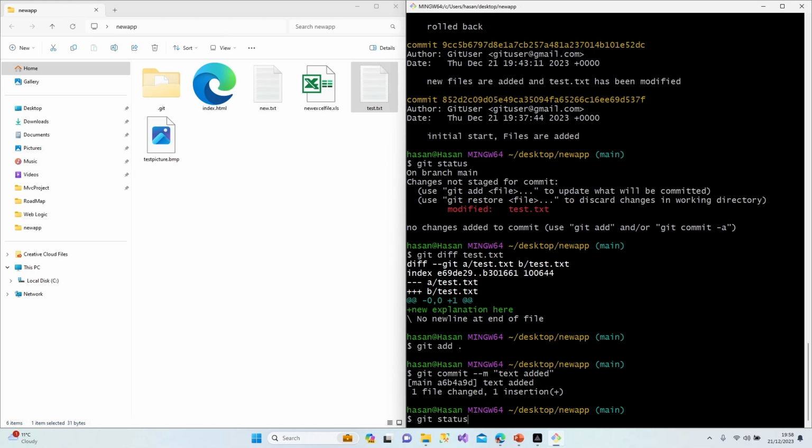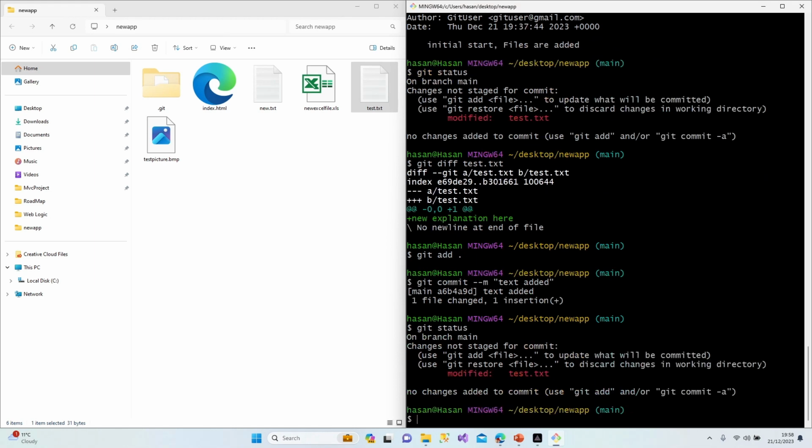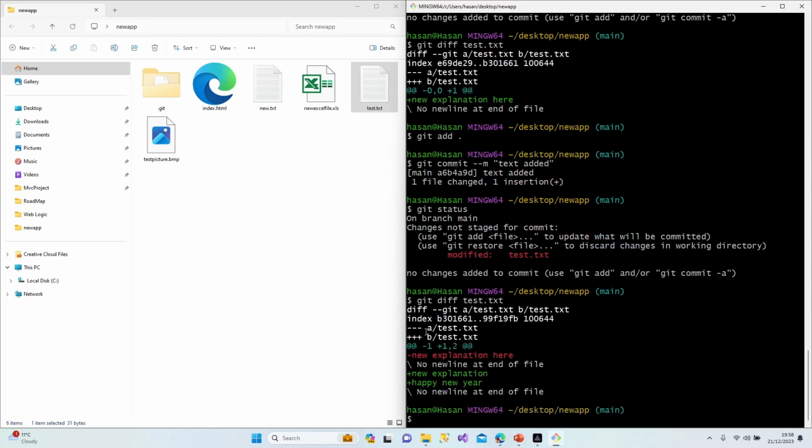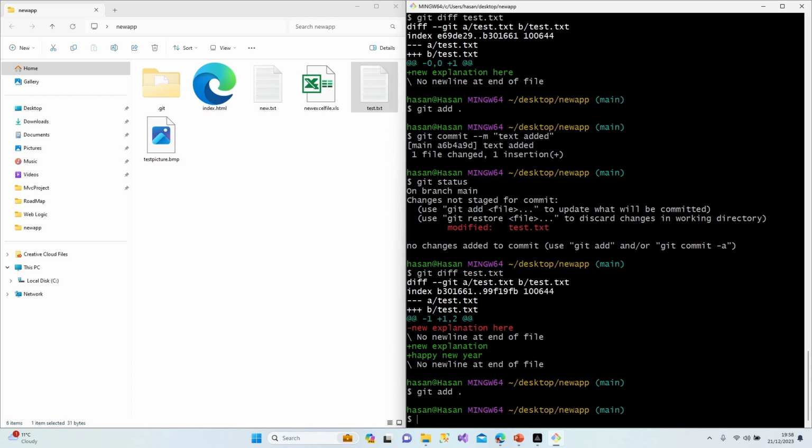Let's have a look at status first and see which one is changed. Yeah, test.txt has been modified. Git diff test.txt. As you can see, guys, the new explanation here is gone. Instead, we added a new explanation and Happy New Year. So you can see the difference here. Let's git add dot, git commit --m "text are modified."